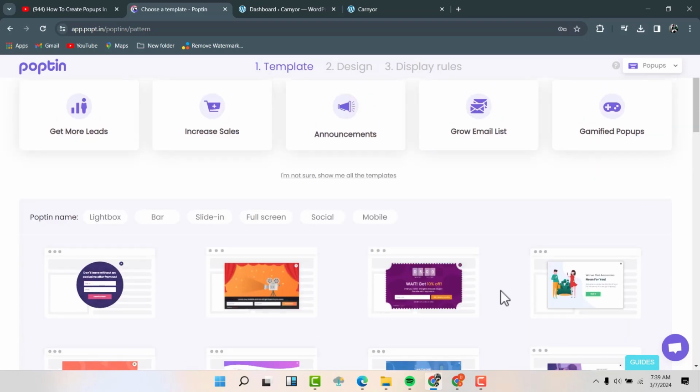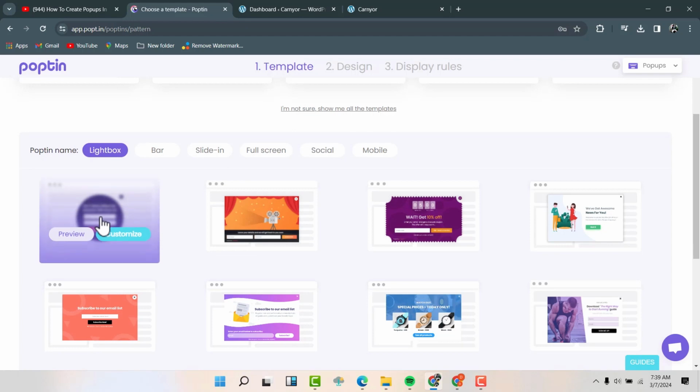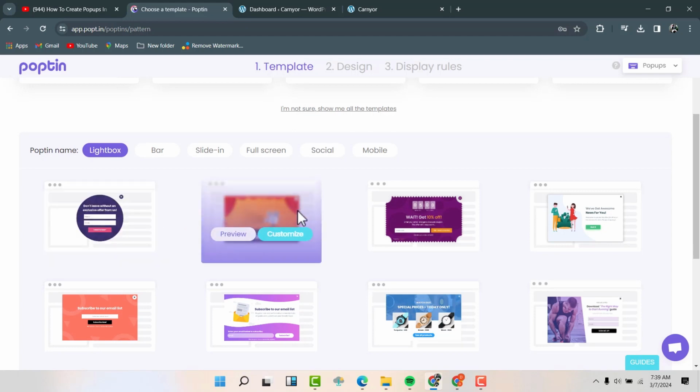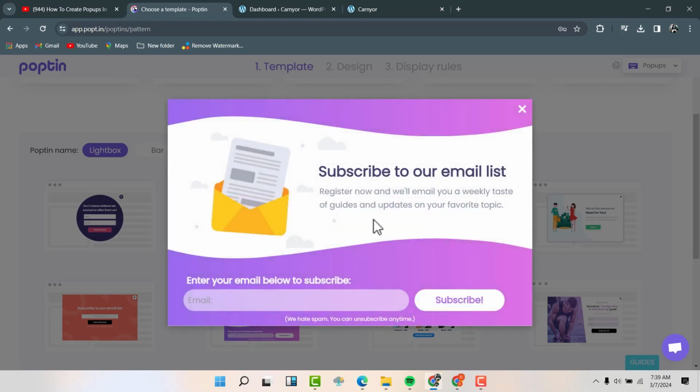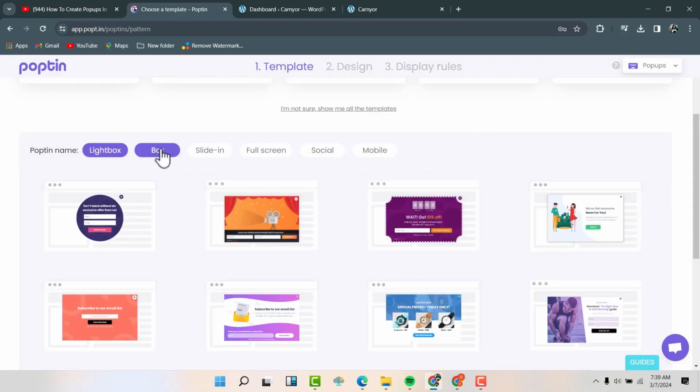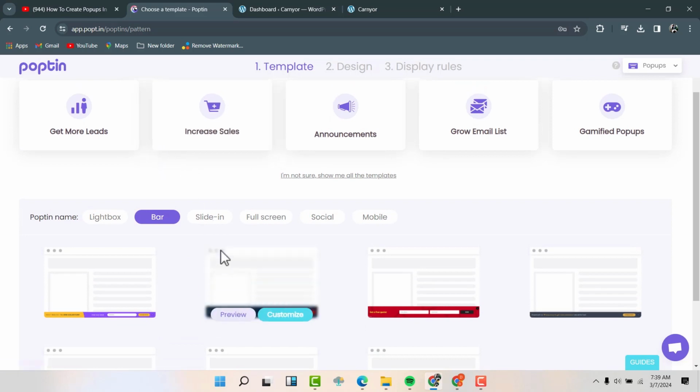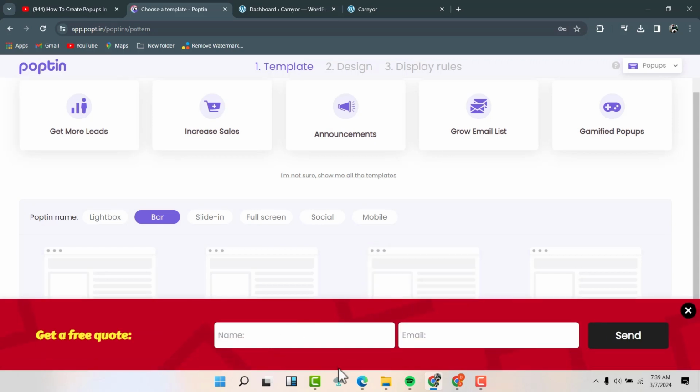So what you need to do now is look at the pop-ups that you want. We have different types of pop-ups here. So we have a light box. This basically is just like, let me preview one here. Just like that. So we have a bar. These pop-ups come under your website, under the footer. So you can preview like this one. Let me see this one. So it comes down there at the footer.